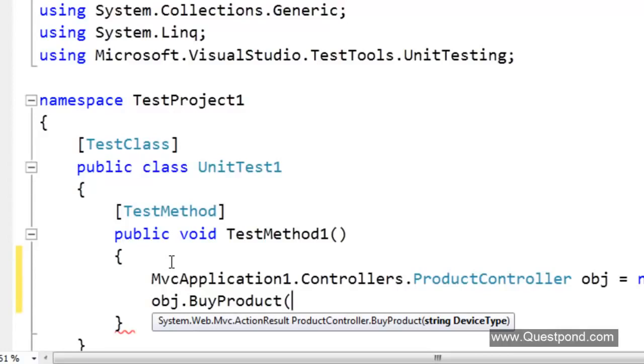But in the case of web forms, it was very difficult to invoke the behind code because the behind code was tightly coupled with the user interface. In the MVC case, this controller is a simple class. So we can create the object of the class wherever we want, invoke it and test it. So the final thing MVC provides us is a very nice unit testing approach to test our project.